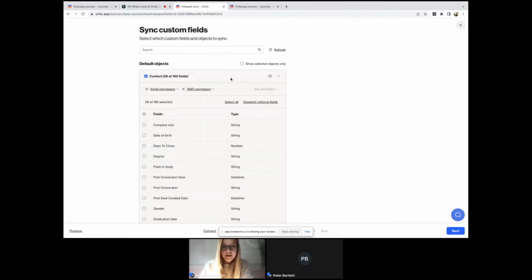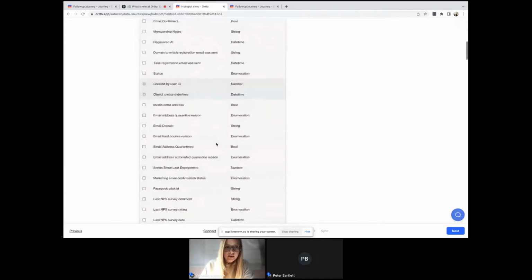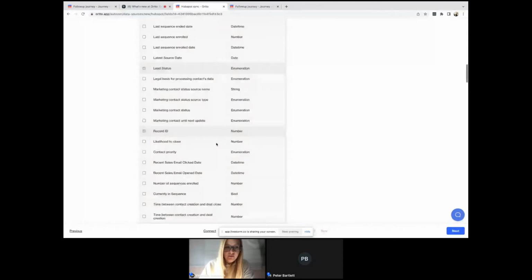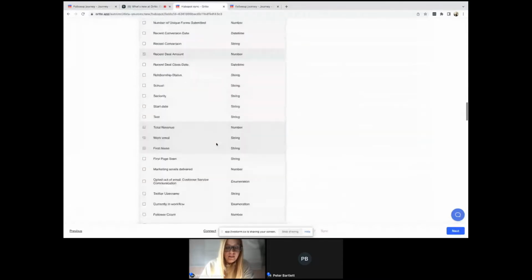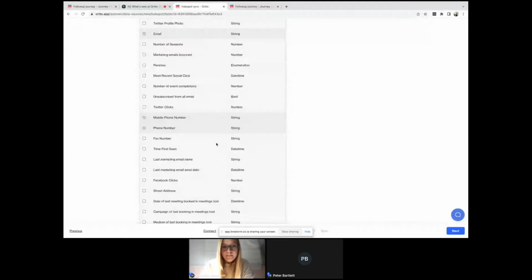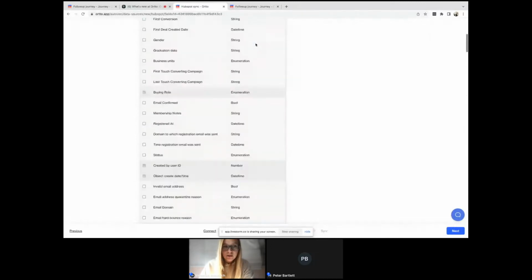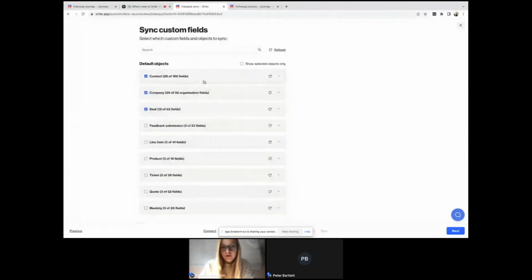I, for example, need industry field to target the audience. I can find it here. It should be selected by default, but just in case, I need to go through all the fields and choose the ones I need. As for all other objects, either default or custom, it is totally up to you to decide what data you need in Ortto.